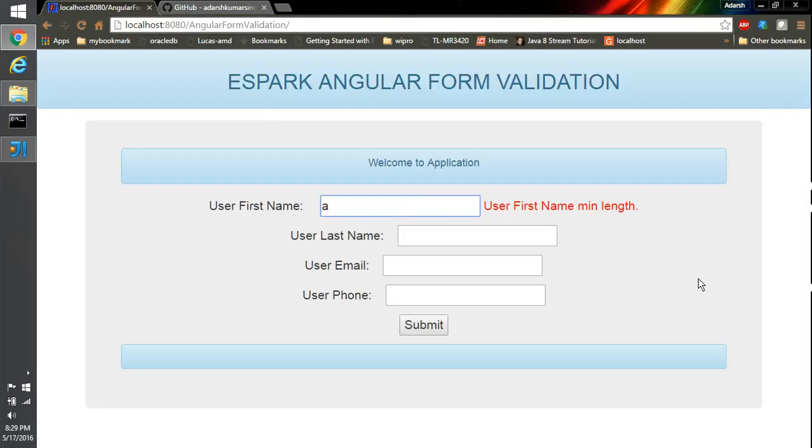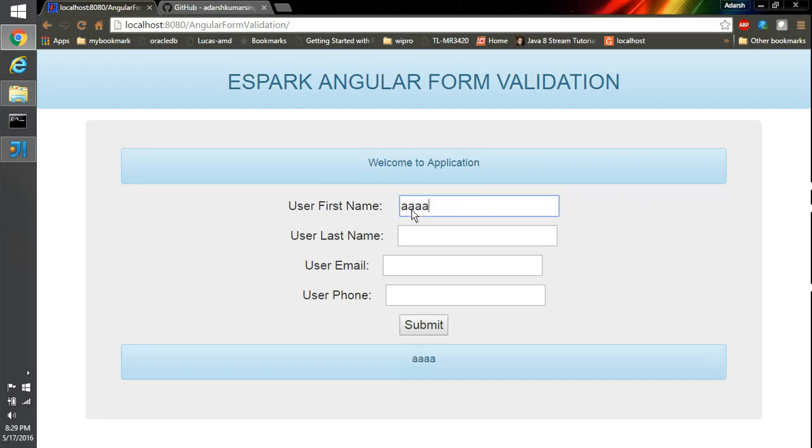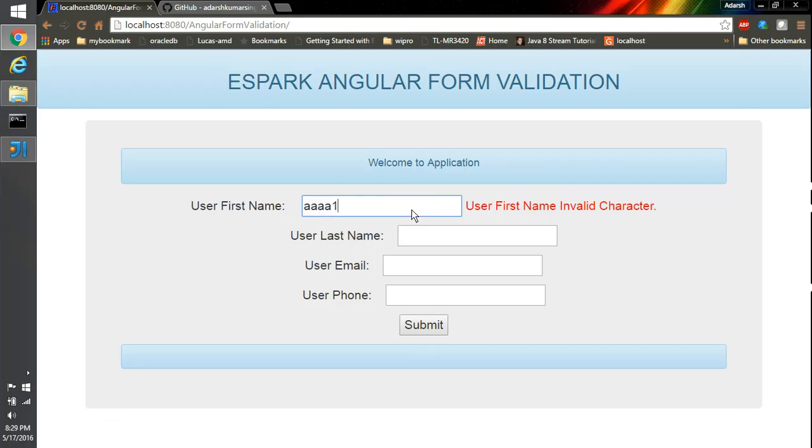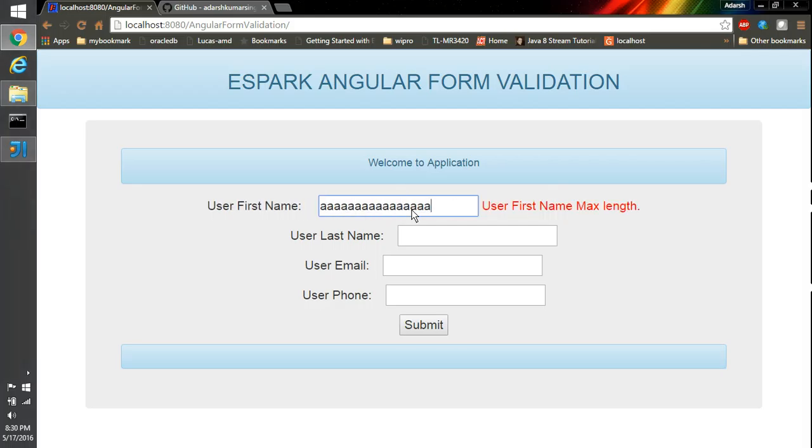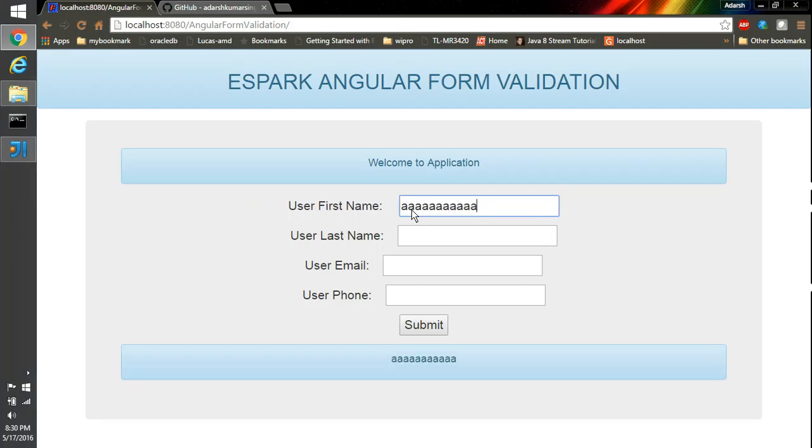If I give only one character, this is a length violation. If I give 4 characters, it's okay, but if I enter an invalid character or something, it's going to complain. If I enter more than 12 characters, it's going to violate. Same thing with this field, one invalid character, because the same constraint is there.